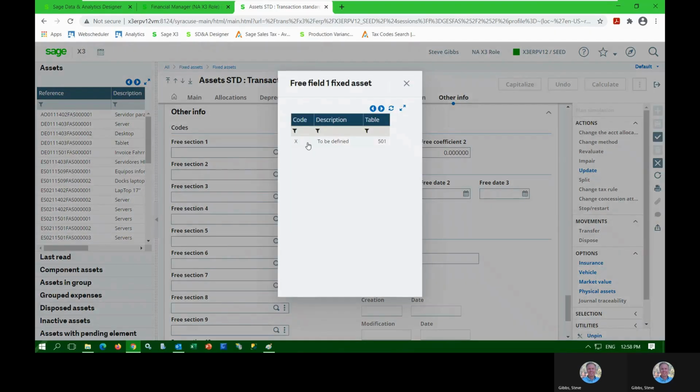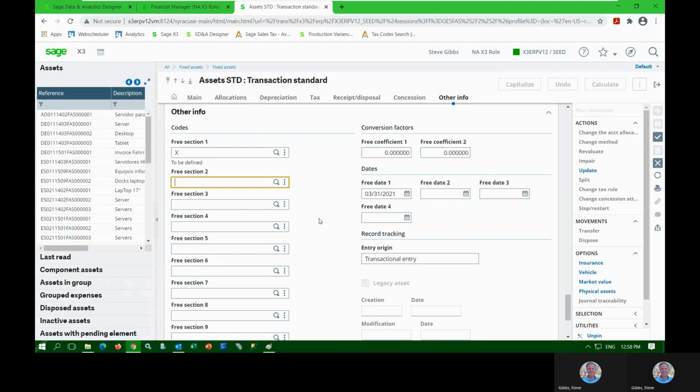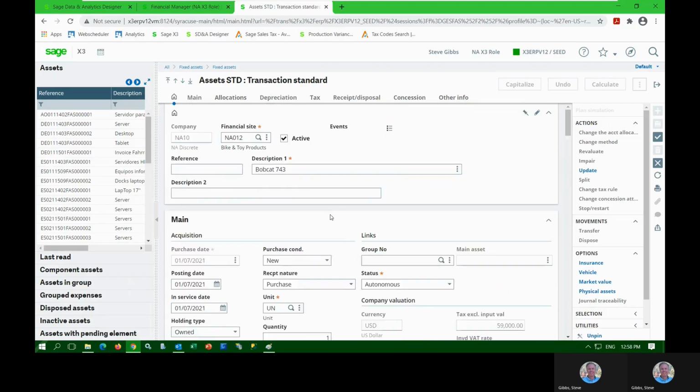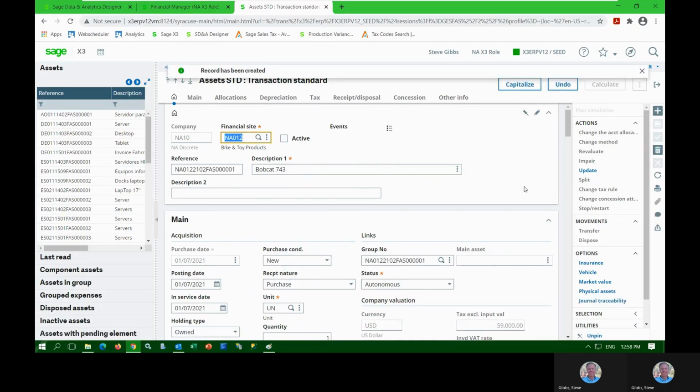I don't know if I've got a couple of things in this lookup here. You'll be able to define these pick lists, by the way. So for free section 1, maybe this is the employee that owns the asset. You would populate this list with the employees, and you would pick it from that list. Once everything looks good, I'm not going to activate the asset. I'm going to have somebody else review it. Go ahead and hit create, and the asset has been created. And once I activate it, it would be ready to be depreciated.